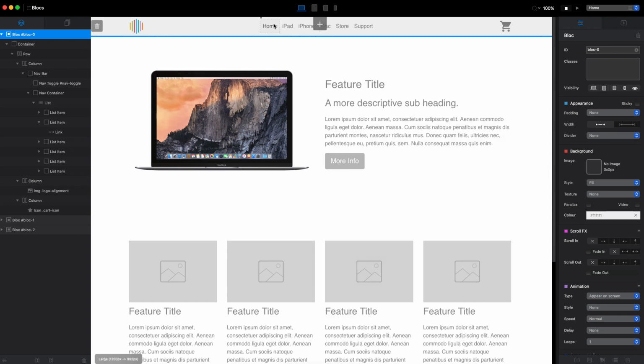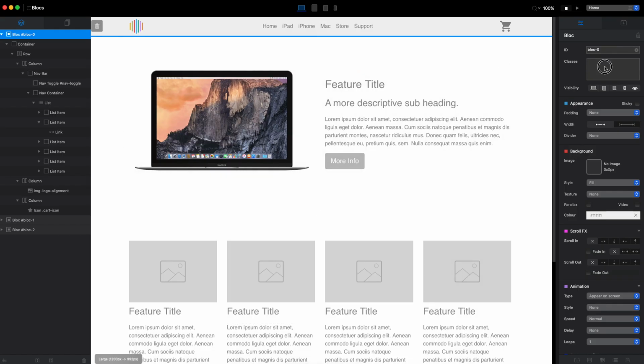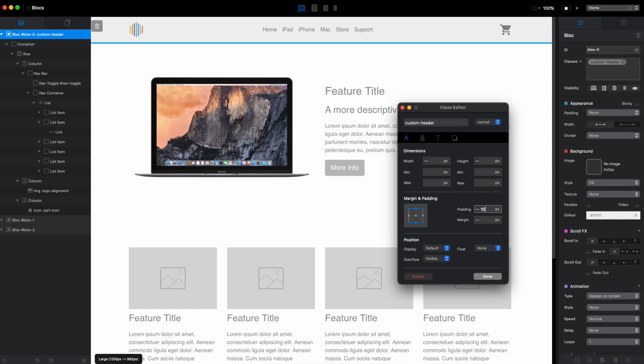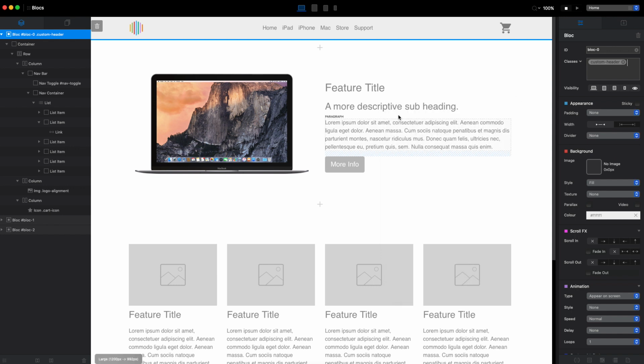Okay, so for the padding, I will quickly maybe get rid of that. I think that it is something closer to what we have on Apple's website, but maybe we can add just a little bit of padding manually. So let's add the custom header class. You can name it whatever it is. I'm just adding the name I want here, and I will just add 10 or maybe 5. Is there any difference? Yes, there is a difference. So 5 pixels of padding on top and on the bottom of this header.